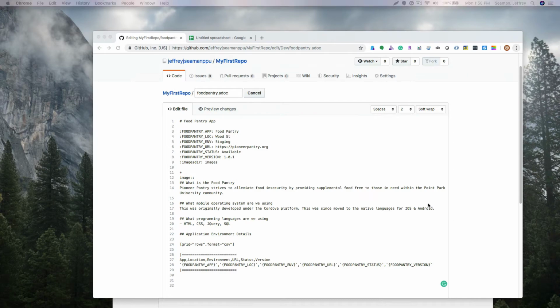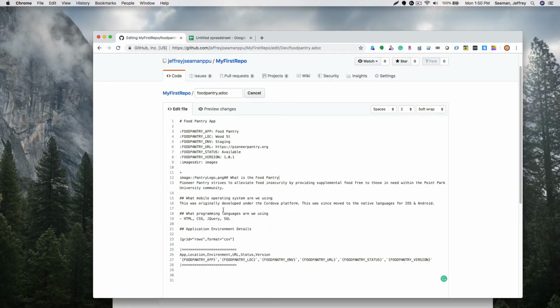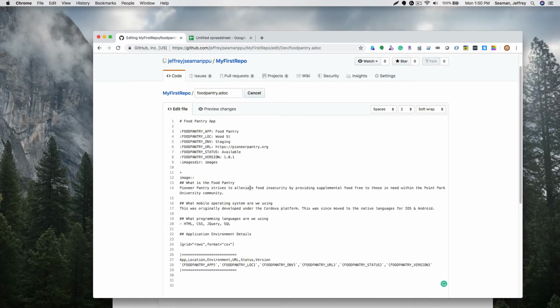Get that out of here, and do paste right here. Control Z. All right, so let's just type it in. Pantry logo.png, which is fine, that looks good.